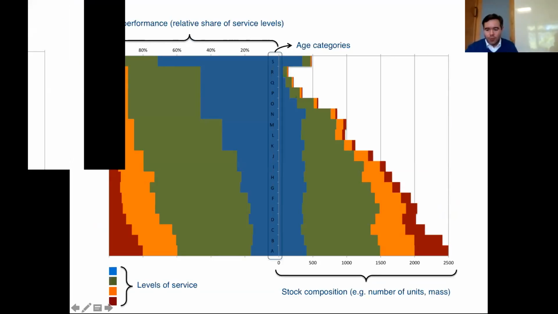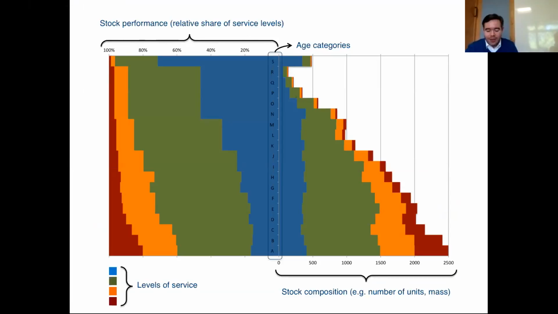And here we could represent the composition, either in terms of number of units, so if we are talking about some kind of product, cars or buildings, or also we can use physical units such as mass or energy or exergy in the horizontal axis. And then in the vertical axis, we would represent different age categories of the stock. And we could even use different colors to represent, for example, different levels of service that this product that we are assessing is delivering.